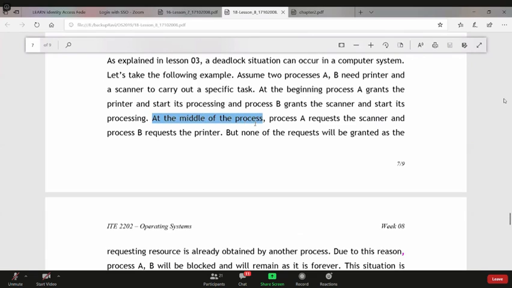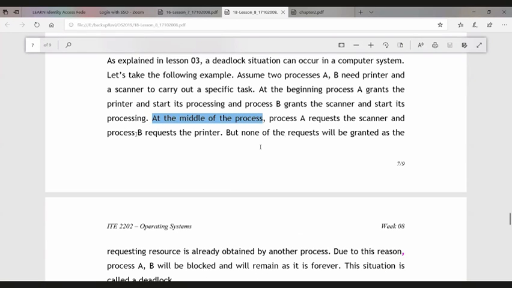In the middle of the process, process A requests the scanner. Now process A is currently using the printer, but it needs the scanner too. What will happen? And also process B requests the printer. Now process B is using the scanner, but it needs to print something while scanning. So both are requesting the resource used by the other. But none of the requests will be granted.